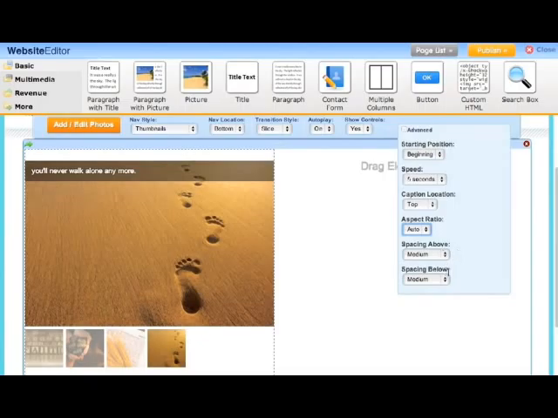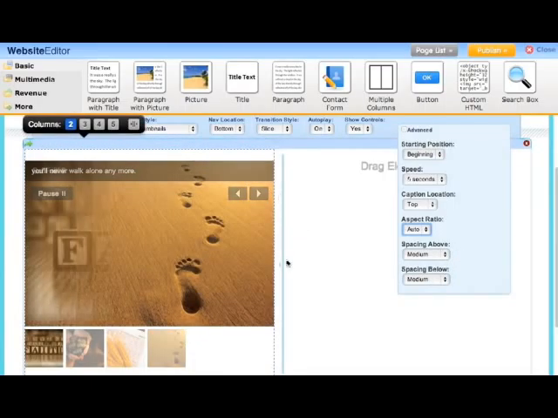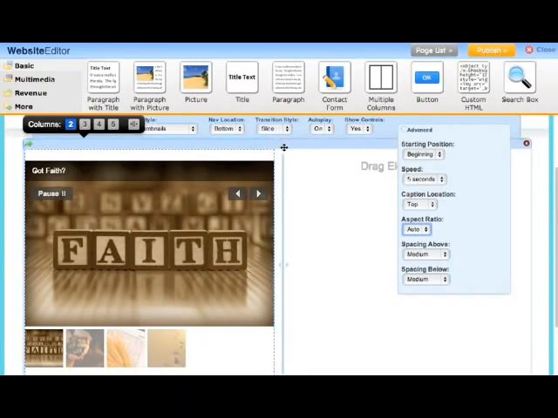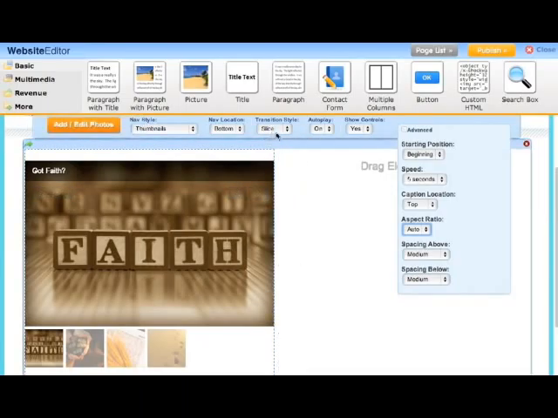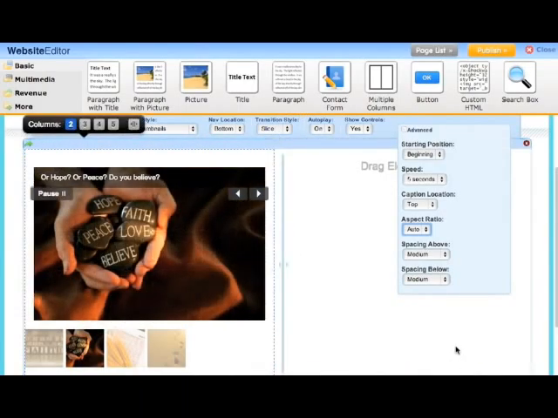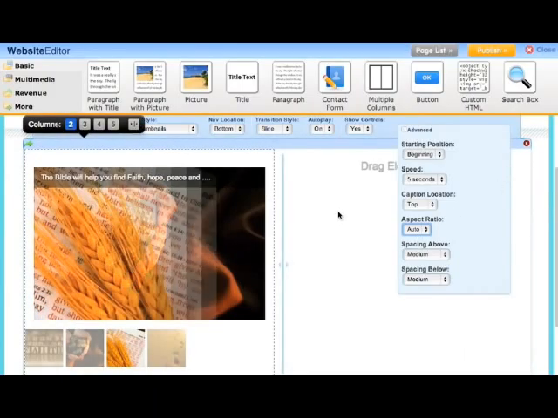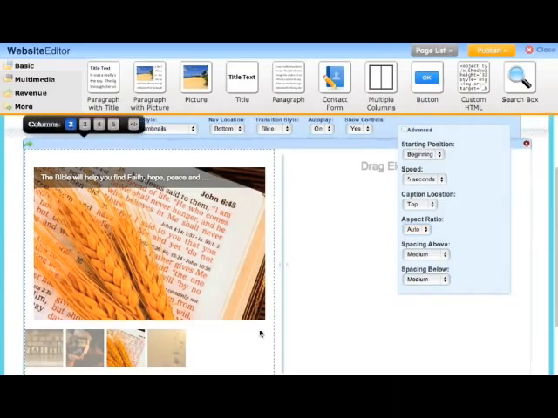Spacing above and below is merely the space that you have with your container in case you have text above it or below it, so you don't have a cramped feeling on your web page. There you have it, a slideshow.